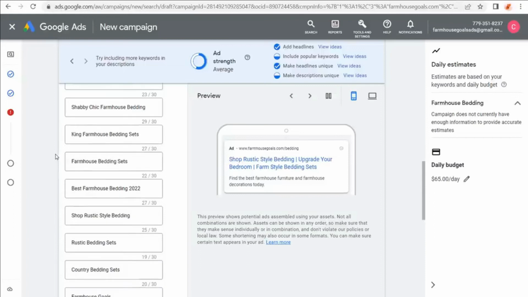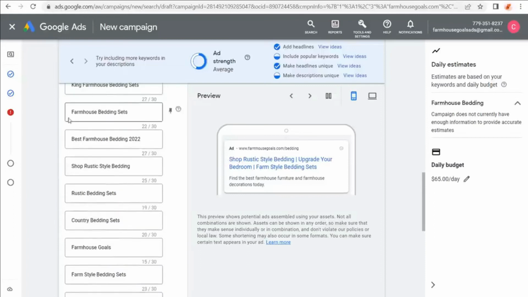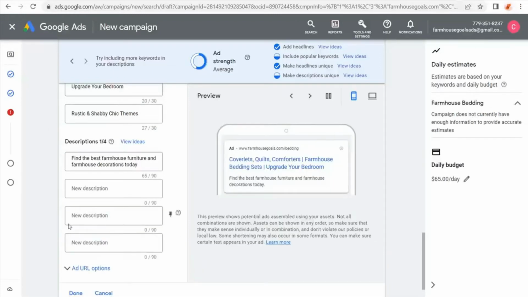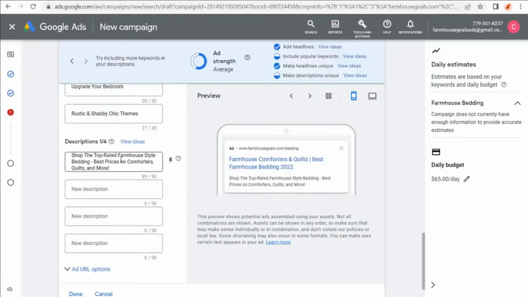So we're going to keep scrolling down here, saying try including more keywords in your descriptions. Well, I haven't really written my descriptions yet, so we're going to use all 4 of our description lines. So we'll click on the plus sign here. Now again, I'm going to fast forward through this a little bit. I'll write out the first description line, but a lot of times with the first description line, I try to just use something pretty generic like shop the top rated. Okay, so I've written: shop the top rated farmhouse style bedding, best prices on comforters, quilts, and more.